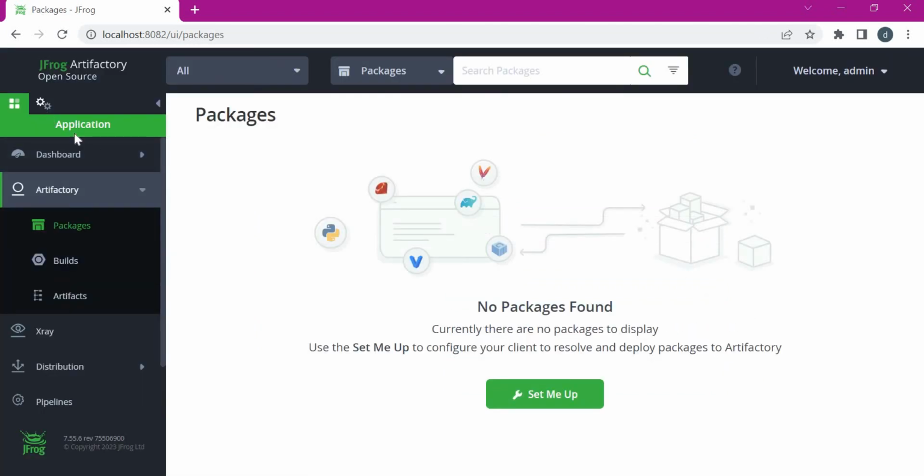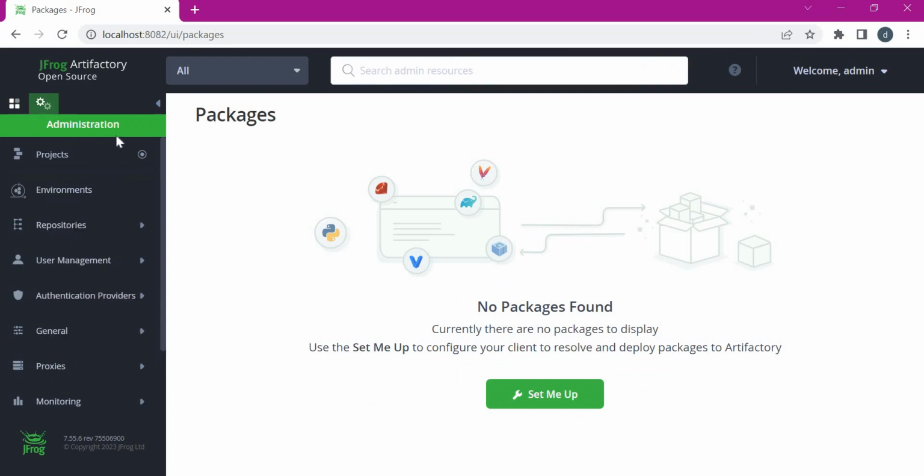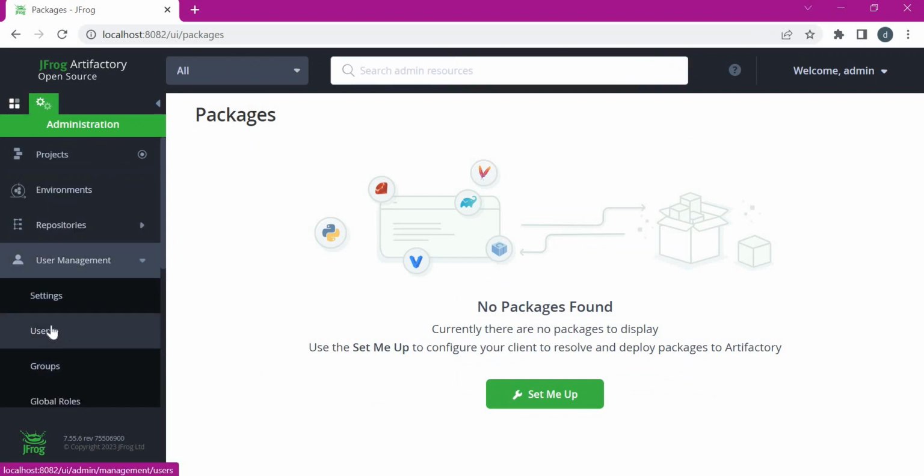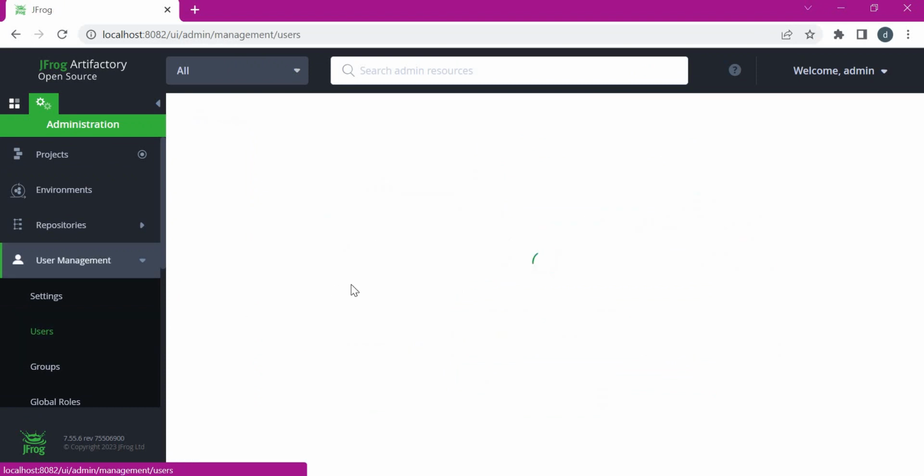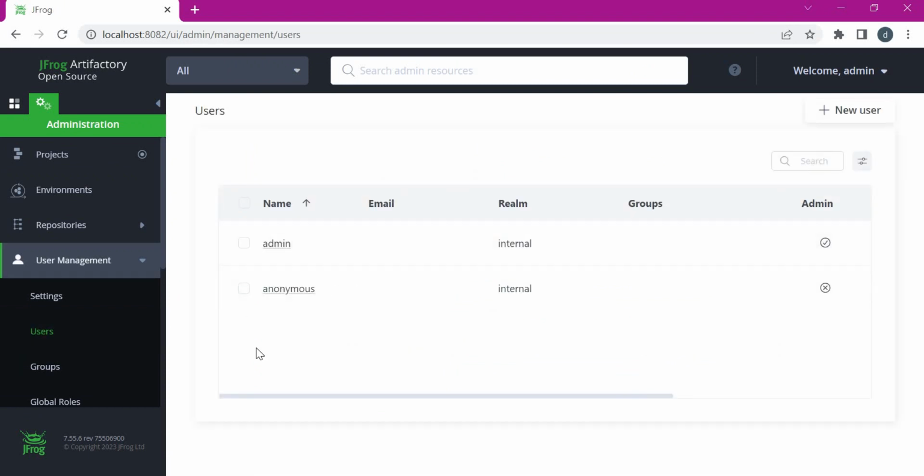Once we are logged in, we need to go to the administration section. Then we need to click on user management. Then we have to select users. So now let us create a user for deploying the artifacts in Maven repositories.